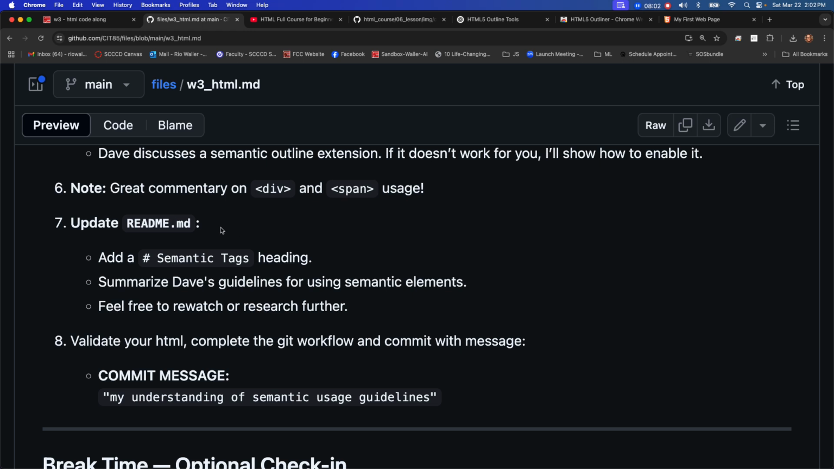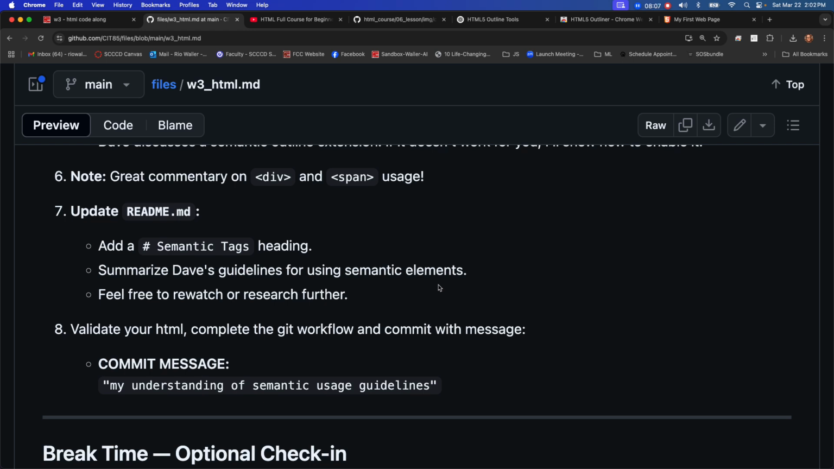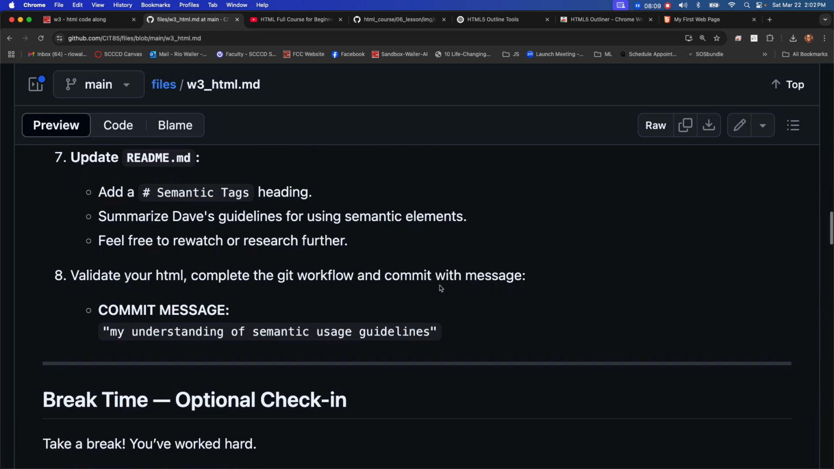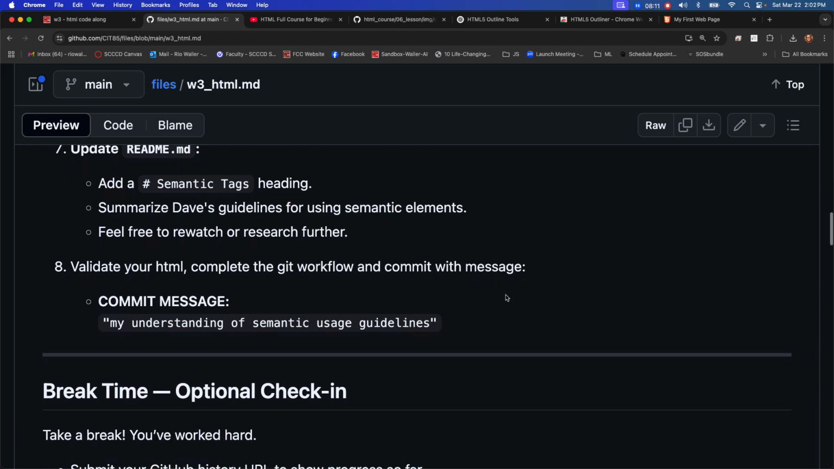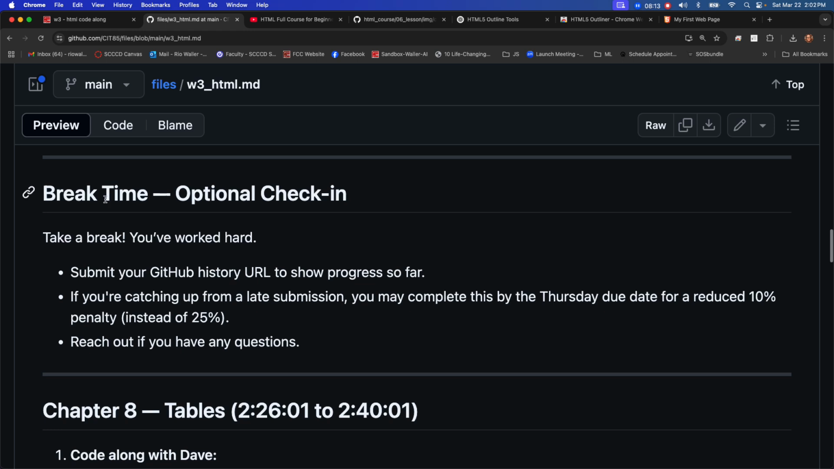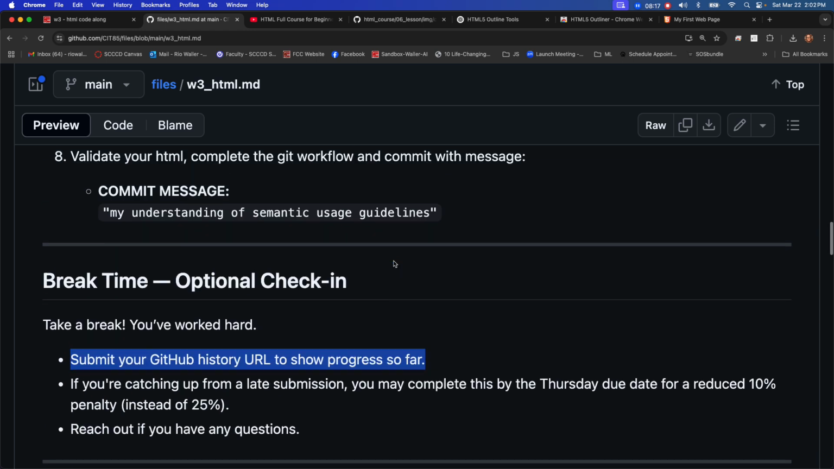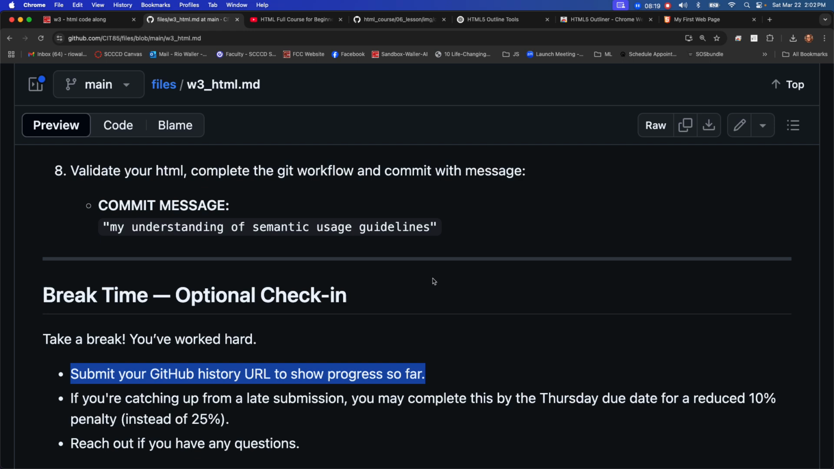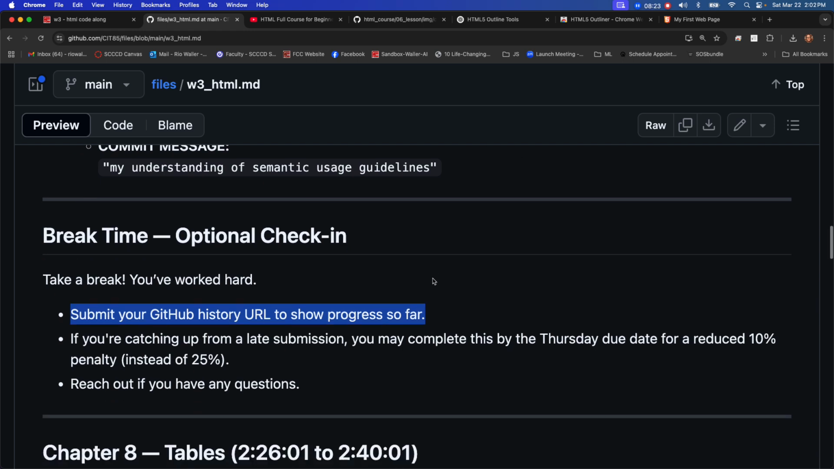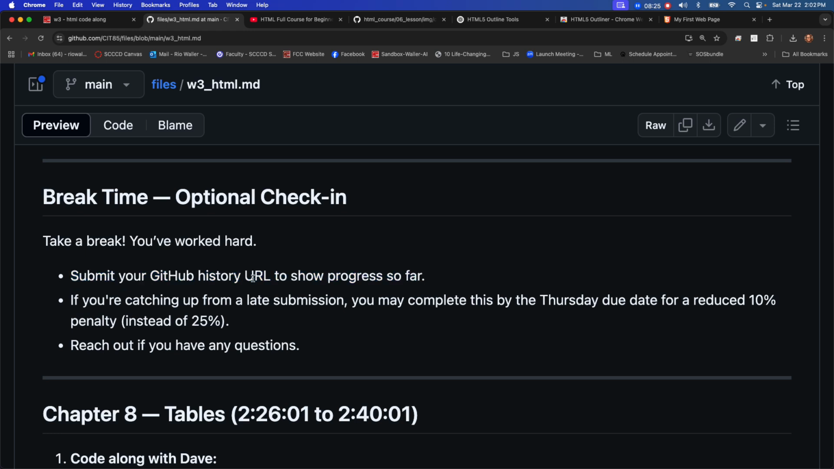So again, update your README files, semantic tags, put some in, summarize Dave's all important guidelines. So important. Validate, complete, and ready to go. Like before, I'm offering this break. But here's the key. You gotta have done the work up to this point. And what I do when you take this break is I actually look at your work and give you any feedback. So that's the other benefit of taking the break.